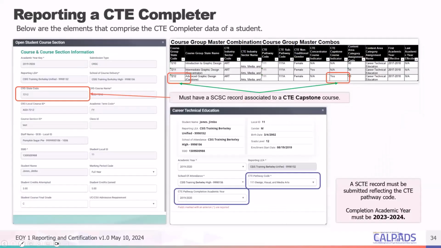Okay, this slide shows where in the student course section completion and student career technical education records you populate or input CTE completer data that we use the valid code combinations document to map. So on the left-hand side here, we have a screenshot of an SCSC record, and towards the middle, lower quadrant of the slide, we have the SCTE file. In the SCSC record for the CTE completer student, you want to ensure that you use the state course code that represents the capstone course for the CTE pathway.